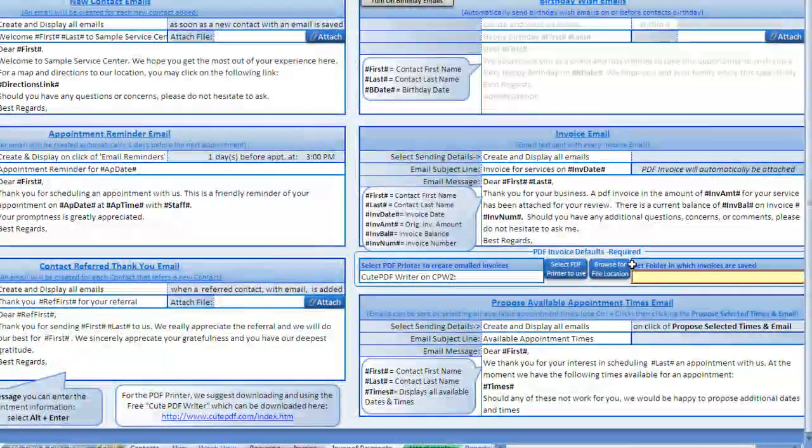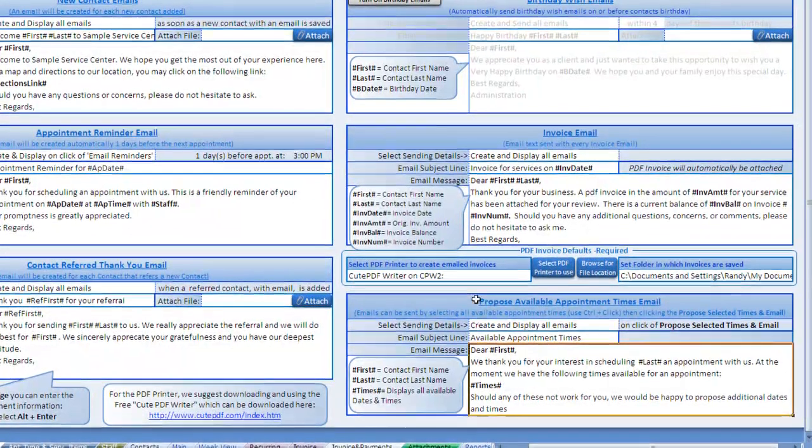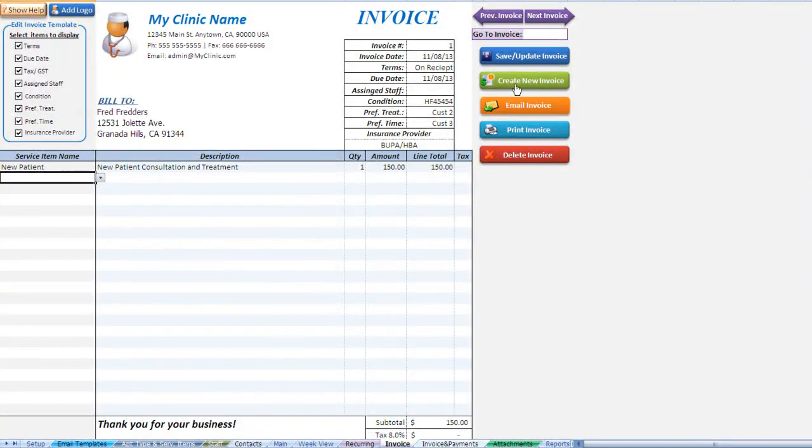All we have to do is set up a PDF invoice writer to use, and we're going to use Qt PDF Writer for our purposes, and a folder where we want the PDF invoices to be stored. We already have invoice attachments set up, so we'll go ahead and choose that folder, and as you can see, it's listed here. Now we can just go ahead and show you a sample of how that will work.